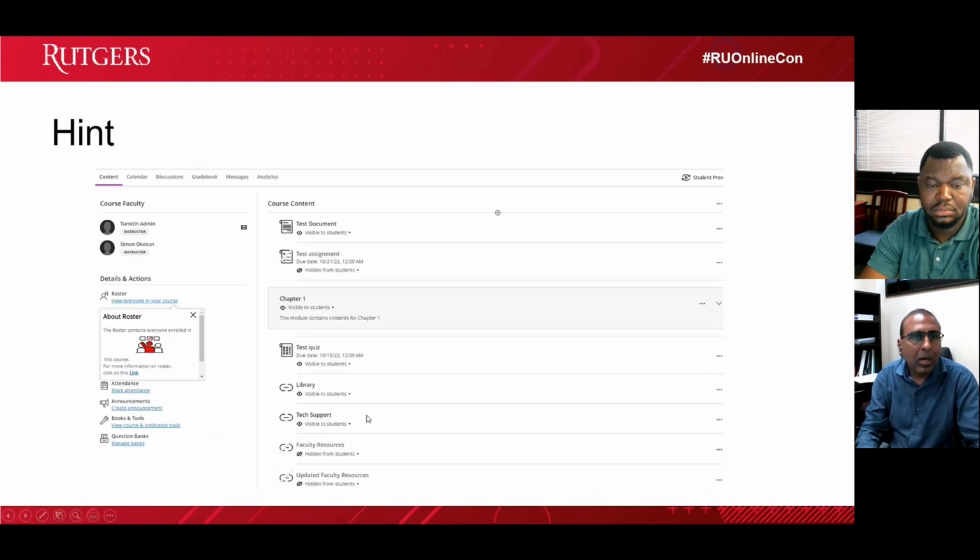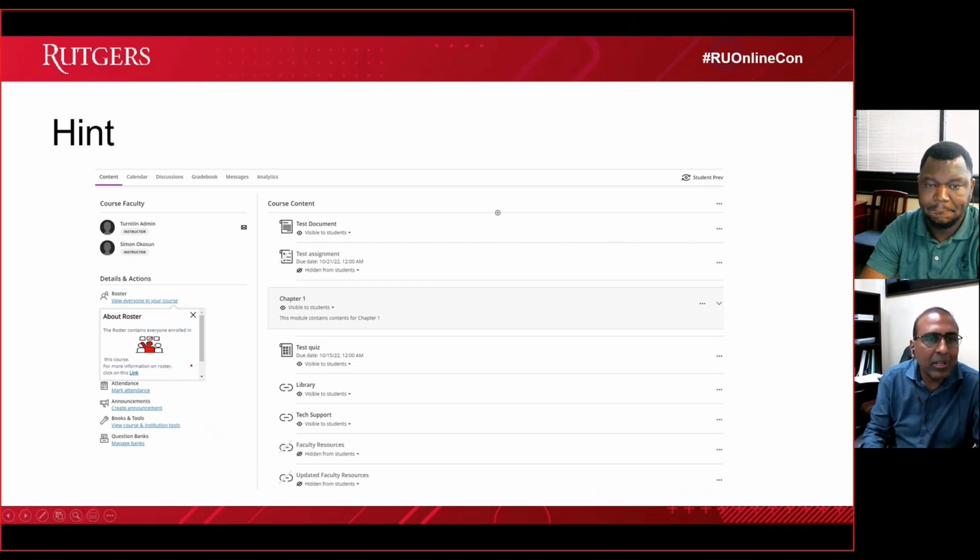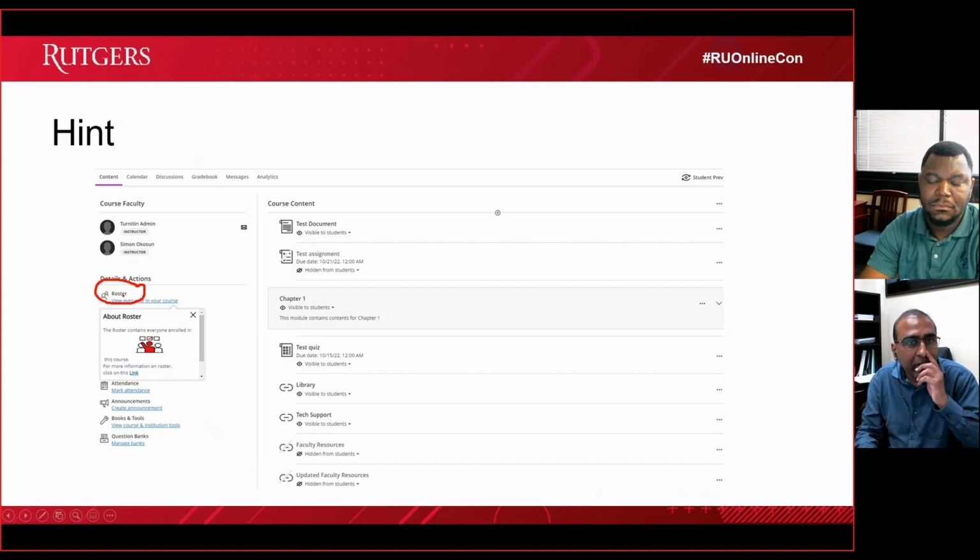Coming to a hint, it is one which appears if you hover over any of the items. You can set a hint on any of the items or any of the spaces. In this case, a hint has been created on roster. What is a roster? If a student or a faculty member hovers over roster, it elaborates on what this particular roster is and so on. This is also quite useful in giving more explanation of a particular thing or a particular word.